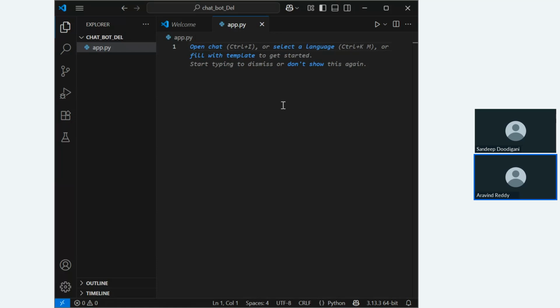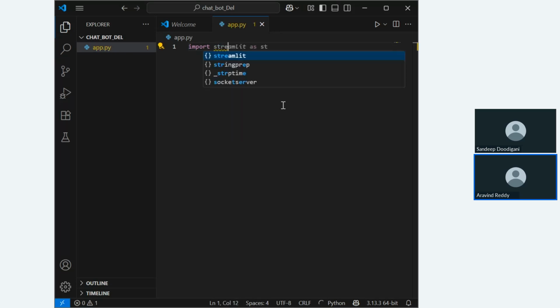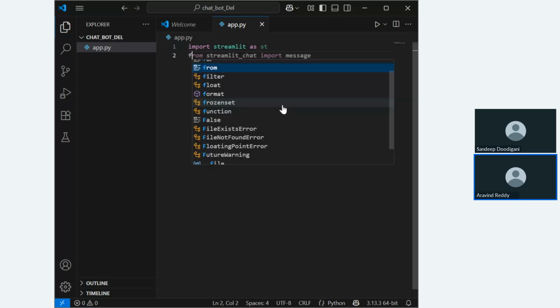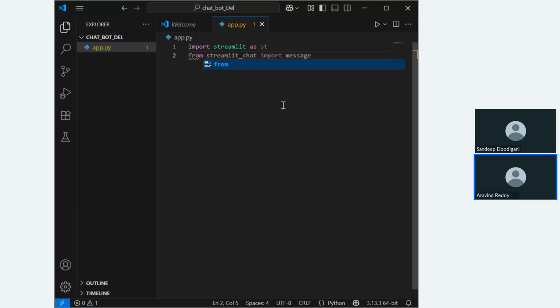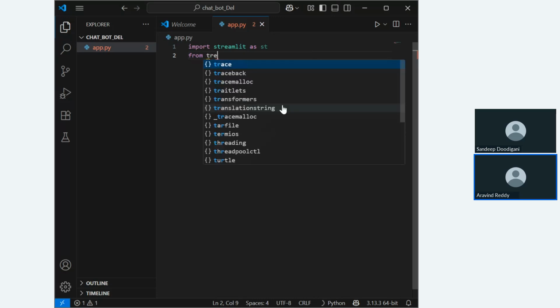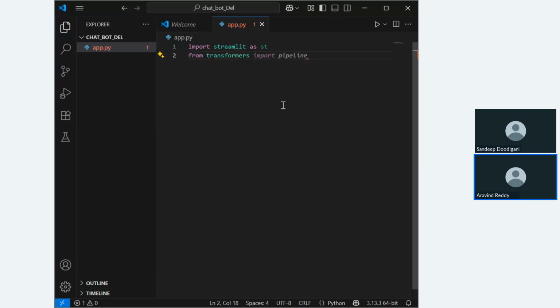So I'm using libraries, guys. One is Streamlit, for easy purposes. It is a framework which will help you to create a web page. I'm also using transformers. Okay, I will import AutoTokenizer and AutoModelForCausalLM, the model and the tokenizer.